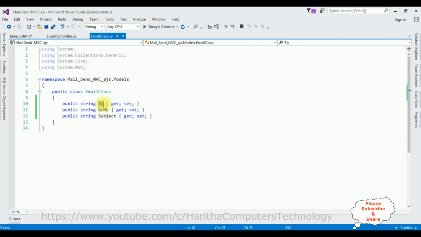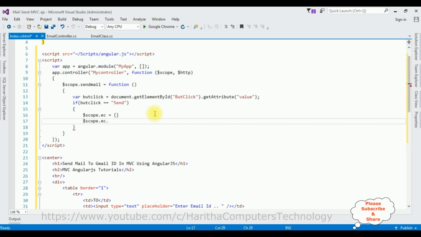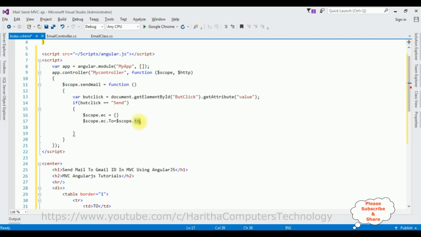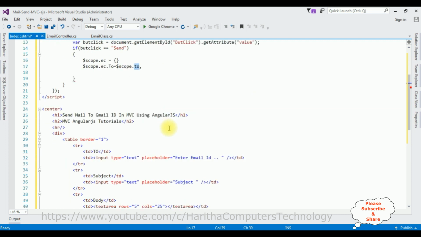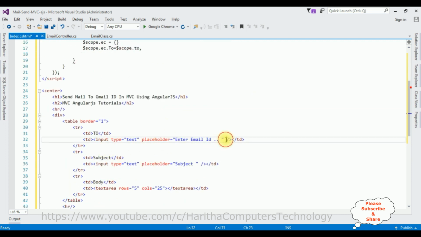First one is a 2, is equals to $scope.2, comma, and this 2 is the ng-model I'm adding to the text box control. ng-model directive is equals to, I'm adding 2.